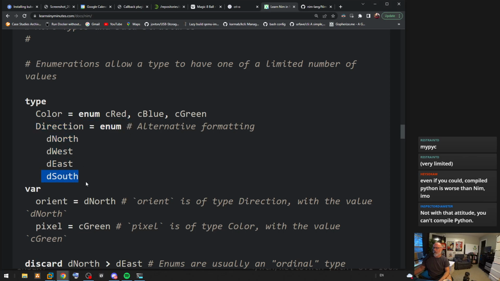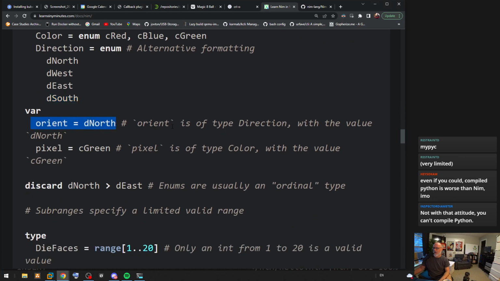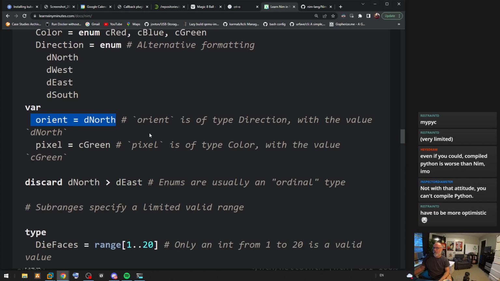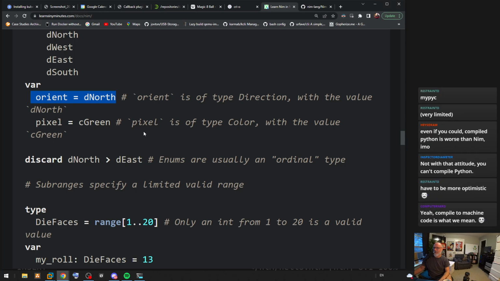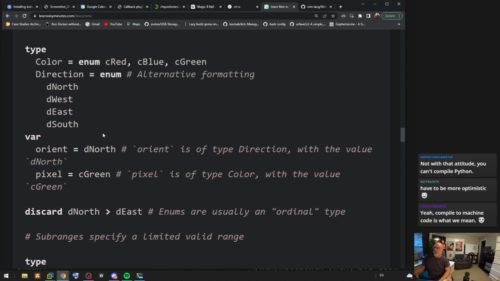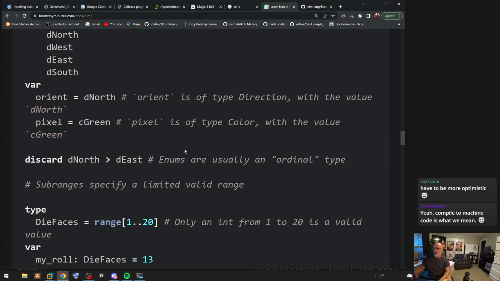Direction: north, west, east, south. Alternative format, okay. Var orient is of type direction. The value due north. Okie dokie. Compile to the machine code is what we mean. Yeah. Discard D north. Enums are usually an ordinal type. Ordinal, yeah. 0, 1, 2, 3. Is an ordinal a built-in primitive? Sounds like it is.